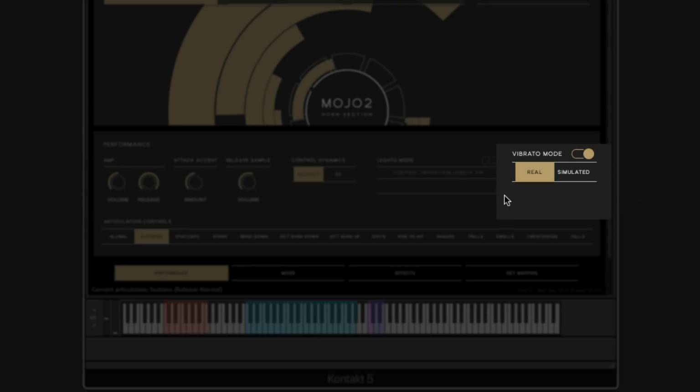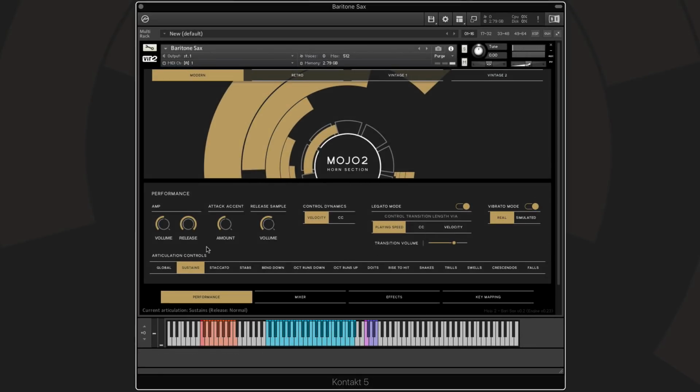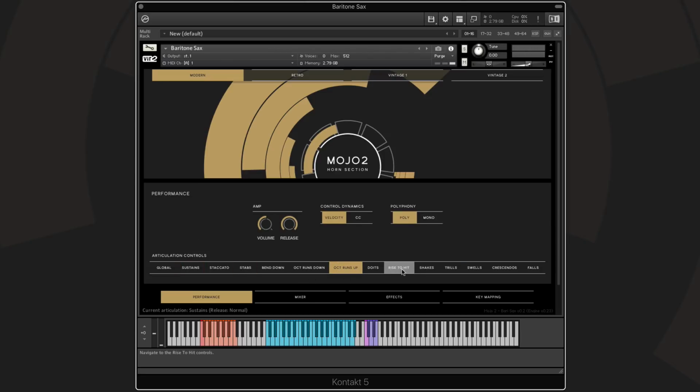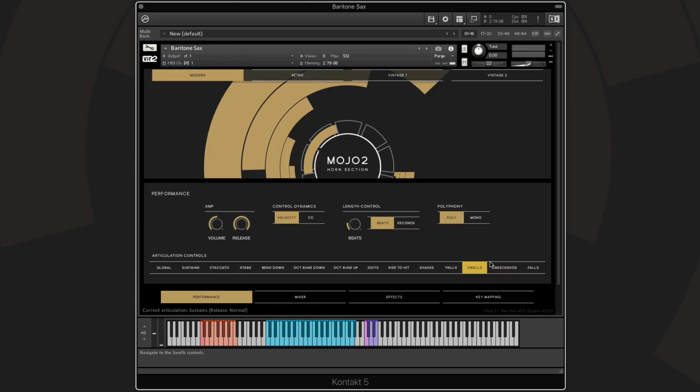Vibrato mode has 2 playback options: real vibrato and simulated vibrato, which has real-time control over the amount and the speed of the vibrato for more expressive control. The majority of the rest of the articulations have controls over volume, sample release length, options whether you want to control dynamics by velocity or MIDI CC, and finally, the polyphony of the articulation.